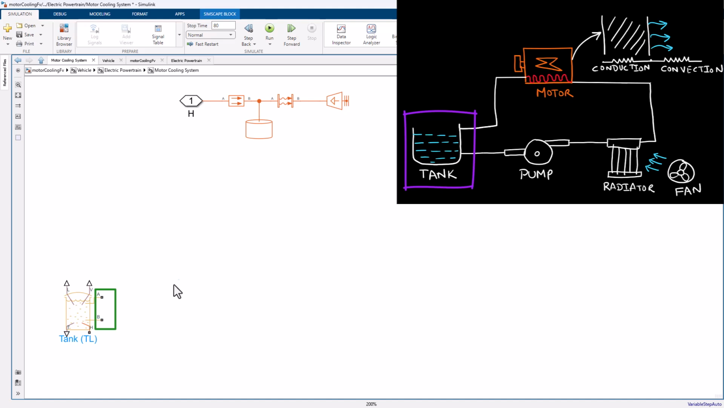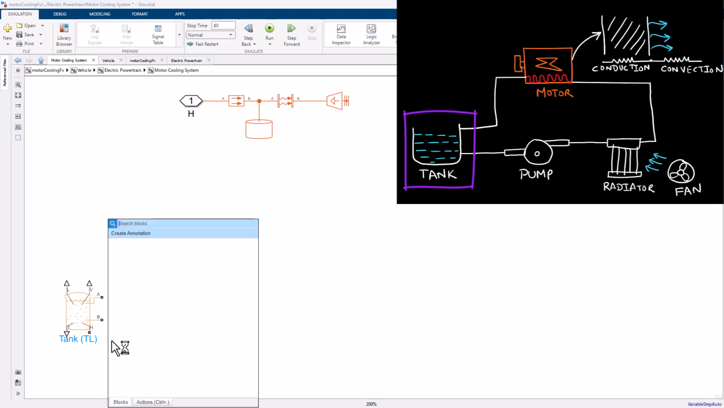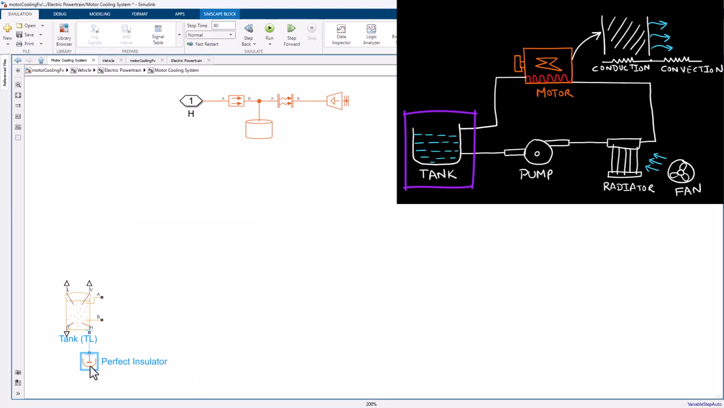As we are assuming no heat transfer through the tank wall, we'll insulate the thermal port by connecting it to the perfect insulator block. The other ports are to measure certain properties that we don't need currently, so we will terminate these signals by connecting them to the PS terminator blocks.